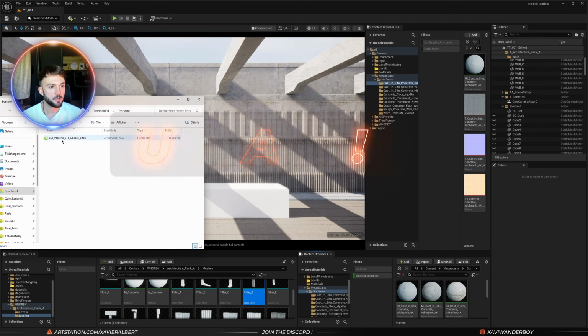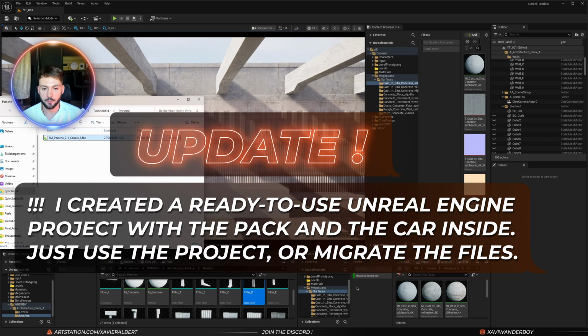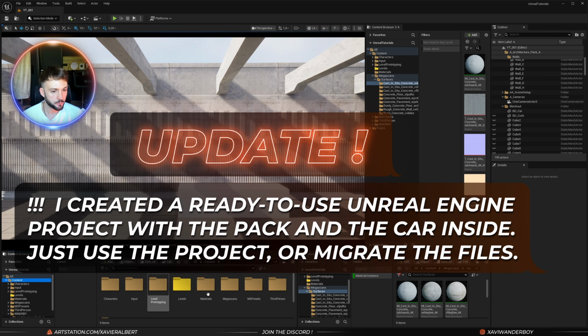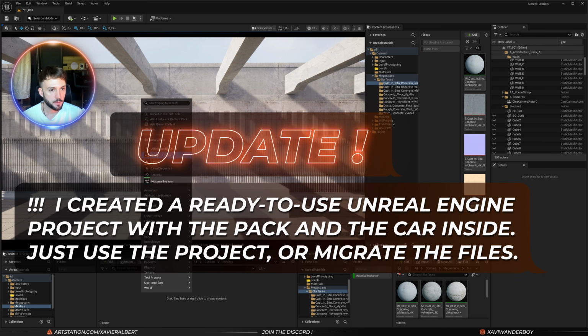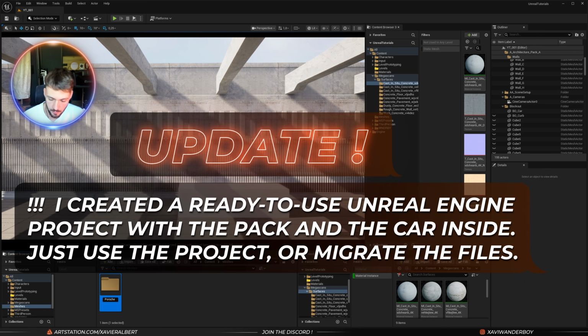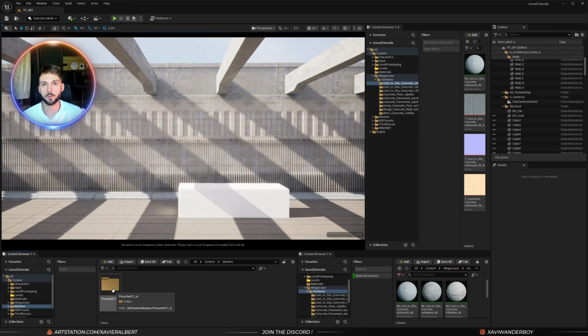So I have here the FBX of the Porsche I reworked in Blender. We're gonna create a new folder in the content browser. We're gonna call it Meshes. And in this one I'm gonna create Porsche 911A. I like to always add a letter A, B, C, D. So if for example we import another Porsche, which is another 911 from another year or another model, we have different folders, you know, Porsche A, Porsche B.